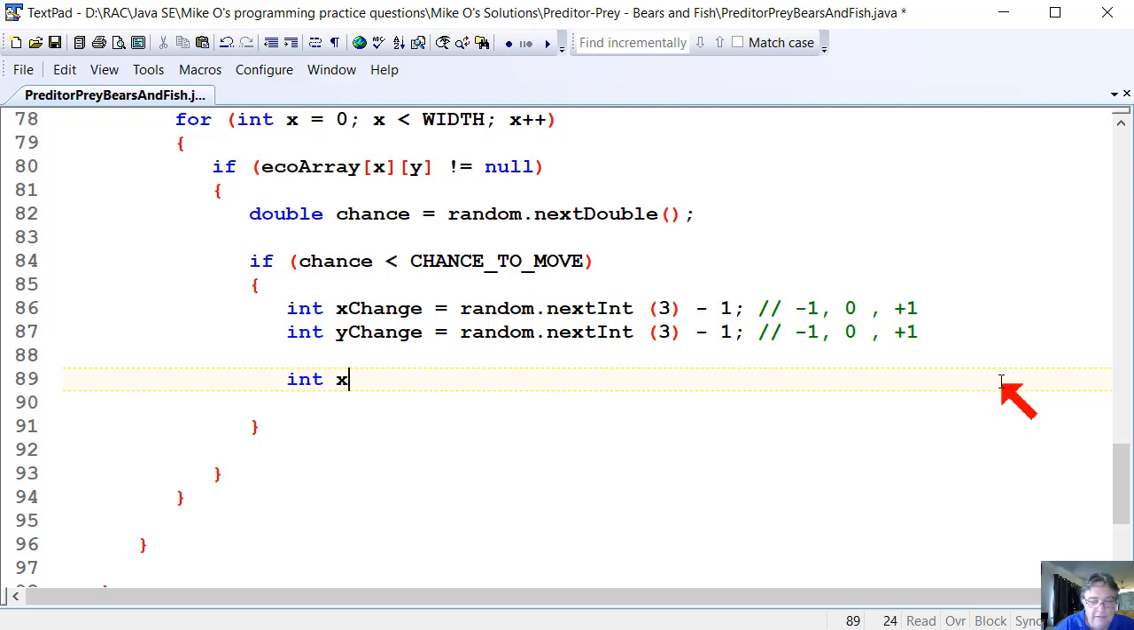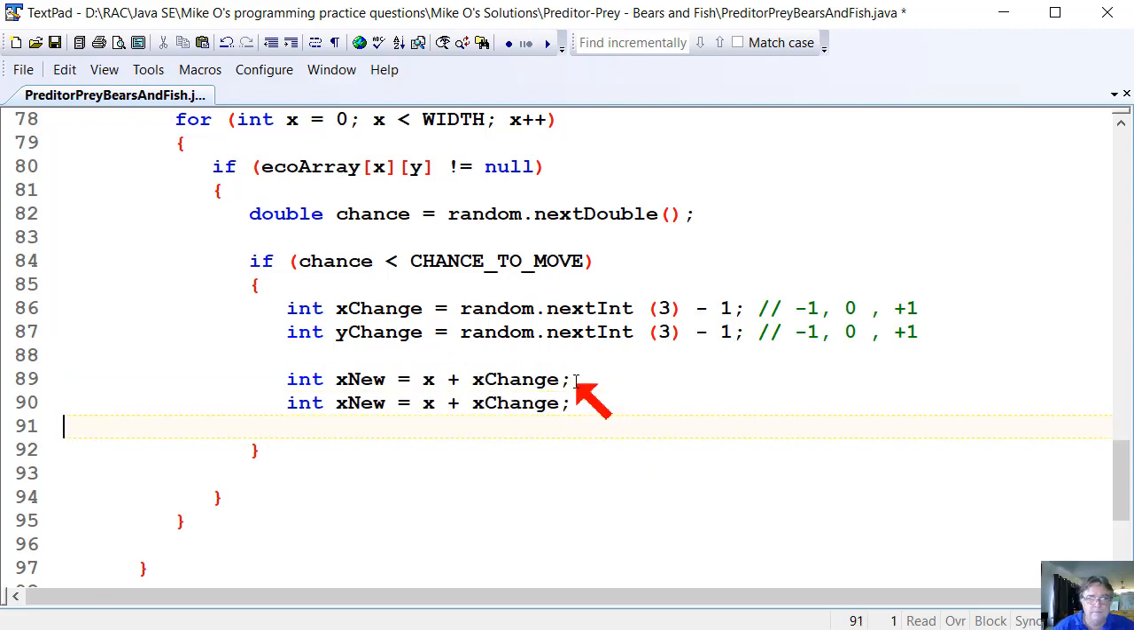int xNew is equal to x plus xChange. And xChange could be negative, so it could be -1 or 0 or +1. Same for y. yNew equals y plus yChange. Okay, and then we've got to see if that new location is valid.